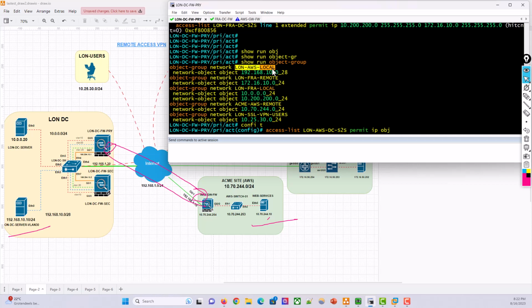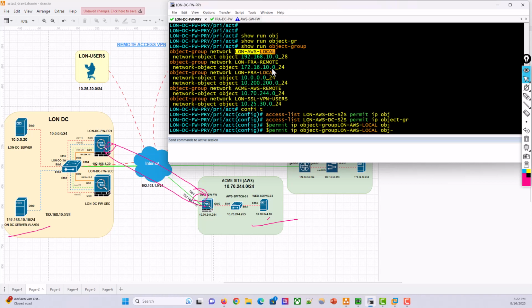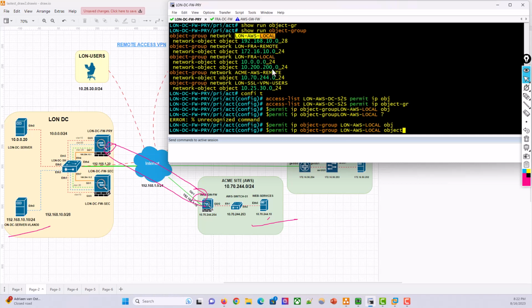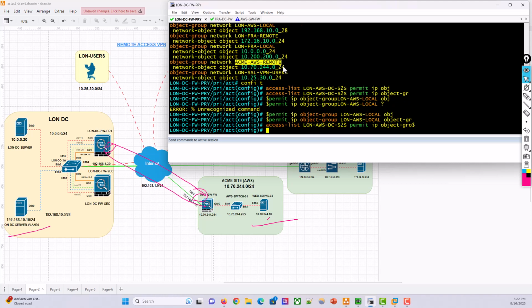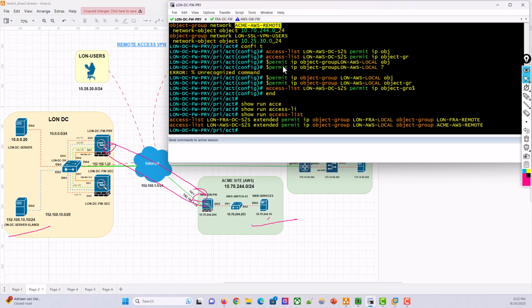We need the object group. So it's going to be this, and the other object group. Let's see, where are we getting it wrong again? There should be a space. So object group. The remote subnet is going to be Acme AWS remote, so we just reference that. Okay, so show run access list. Yep.